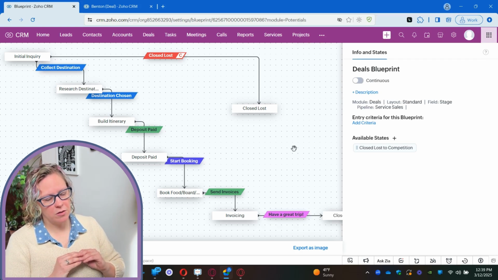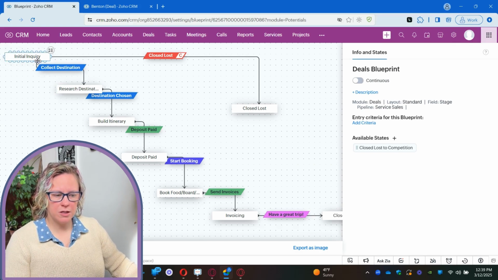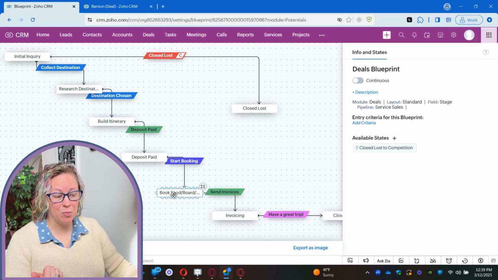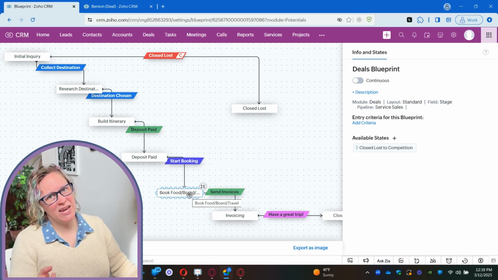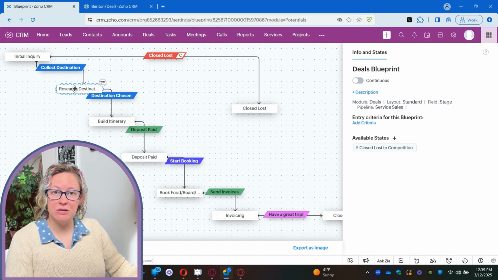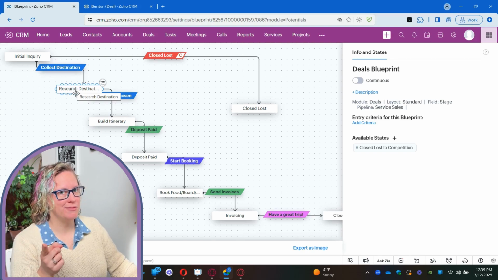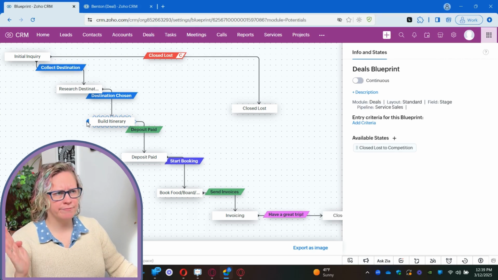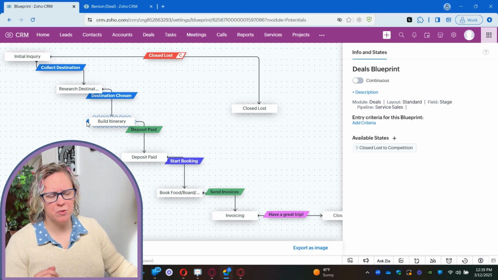Also, from the initial inquiry, actually after the build itinerary, deposit paid, and book food and board, there is a chance that the client could come to us and say, we actually need a different destination, which would mean that we would need to go back to the stage research destination. So, how are we going to do that? I'll show you. From build itinerary, there's a chance that we might need to choose a new destination due to weather or whatever. So we're going to go back to research destination.